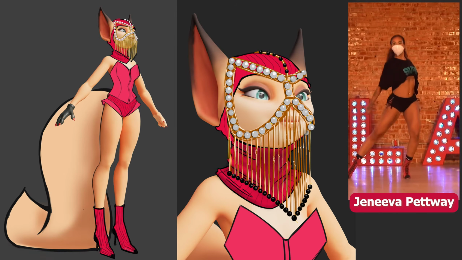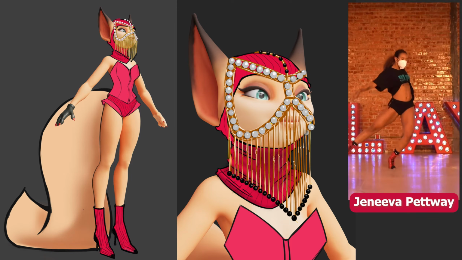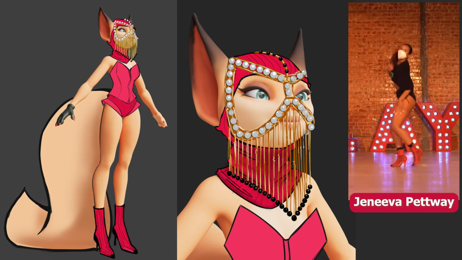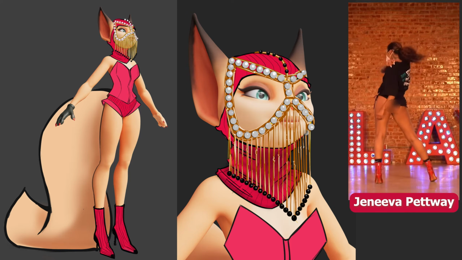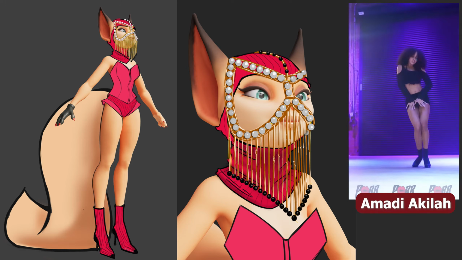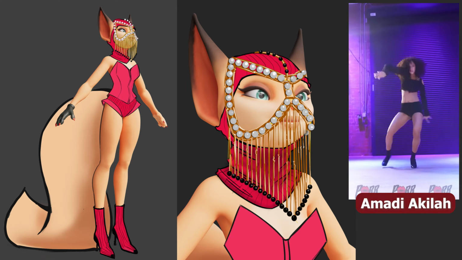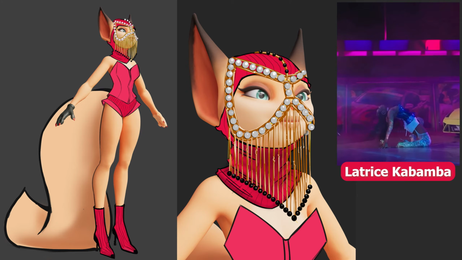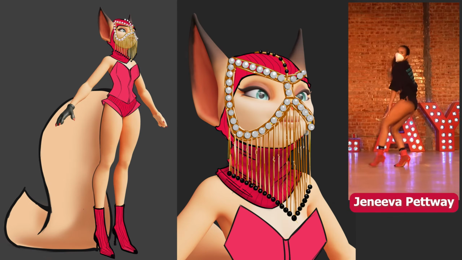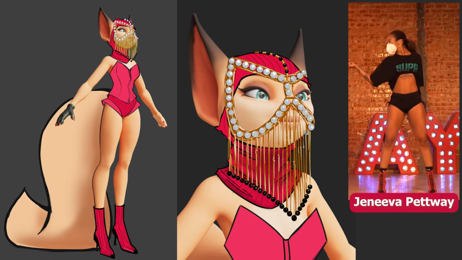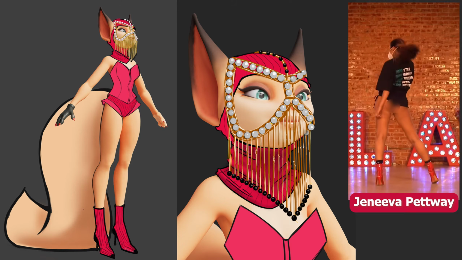And finally, Jeneeva, Amadi, and Latrice's performance will have the most significant outfit change, with almost none of the original outfit being used. The character will be wearing another wool mask with hanging veiled ornaments and a pair of these wool heels by Alexander McQueen. The incorporation of the heels into the final rig is going to be a challenging task, and I'm looking forward to sharing the process when it comes time to get it done.